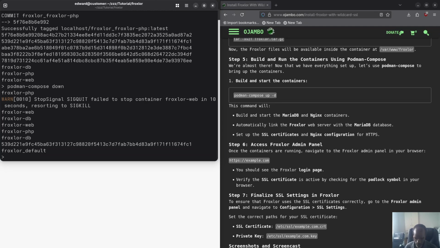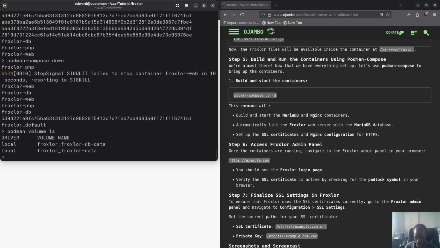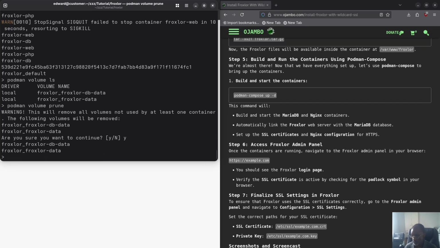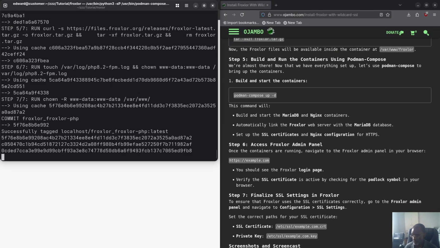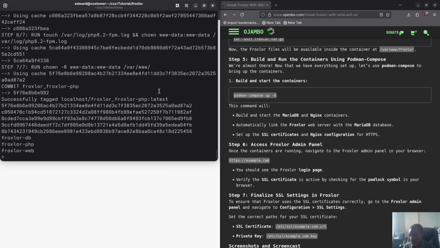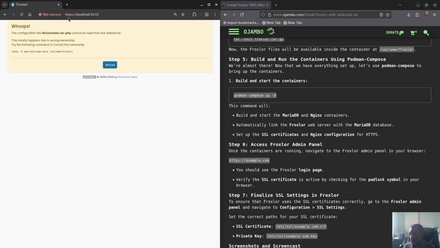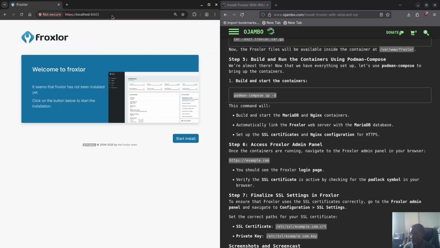Let's delete some of this. I'm going to delete the volumes. podman volume ls. I'm going to delete the volumes, so podman volume prune. Okay, that updates the volumes. Should I rebuild? Okay, let's rebuild everything. I've deleted those volumes. If I refresh this page, it should take me to the install again.